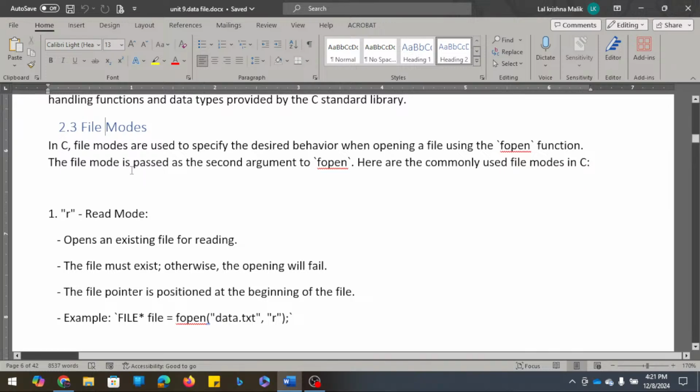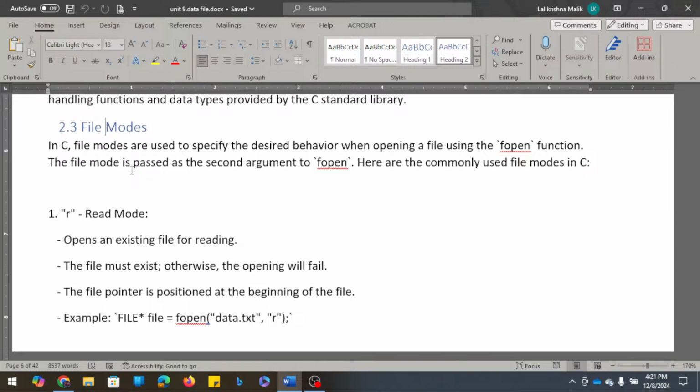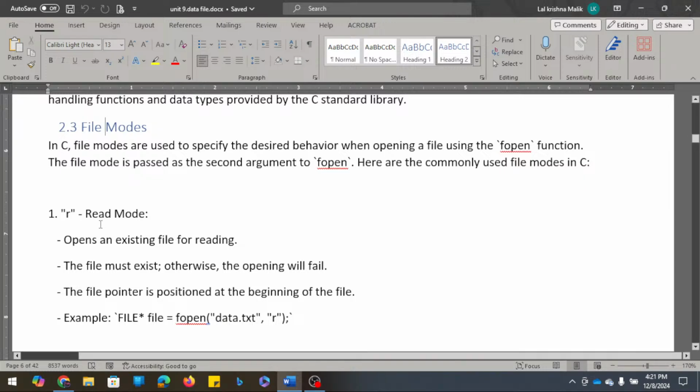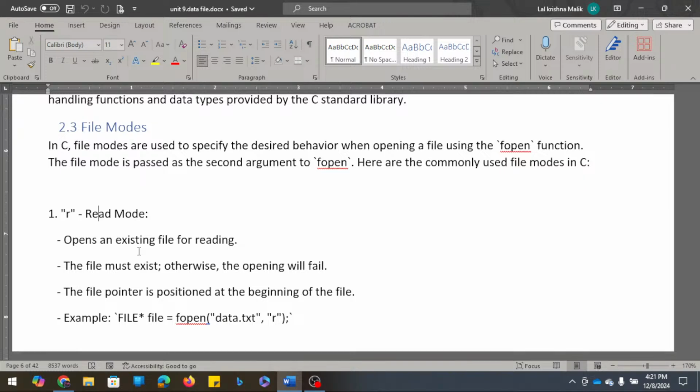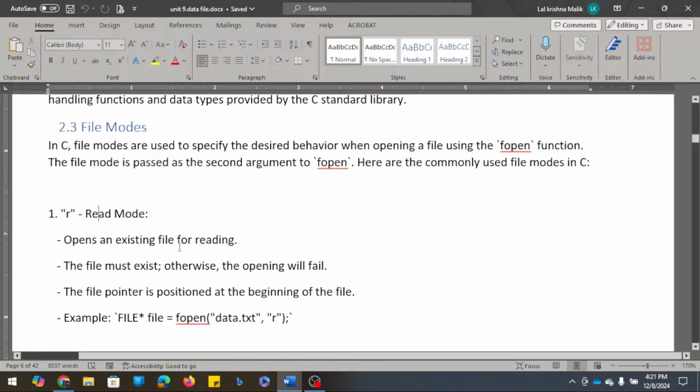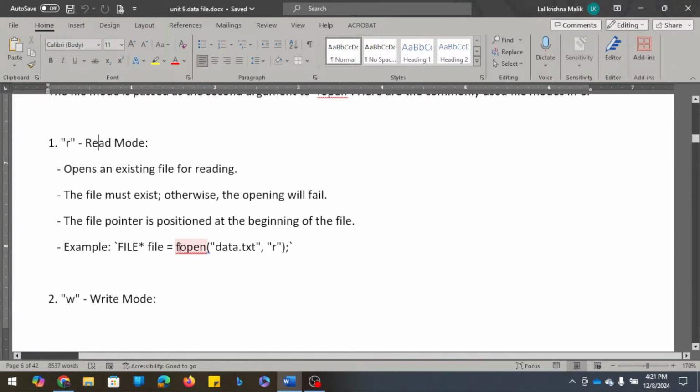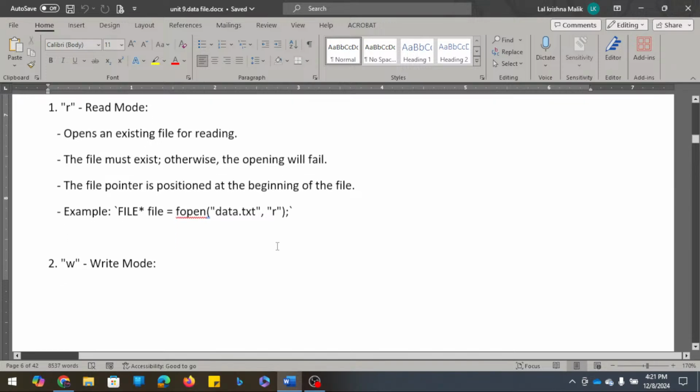We know that a data file needs to be opened in different modes. For R mode, we are going to read the data stored in the data file. That means we can read only, but writing is not possible. To write that, we use the data file name and the R.